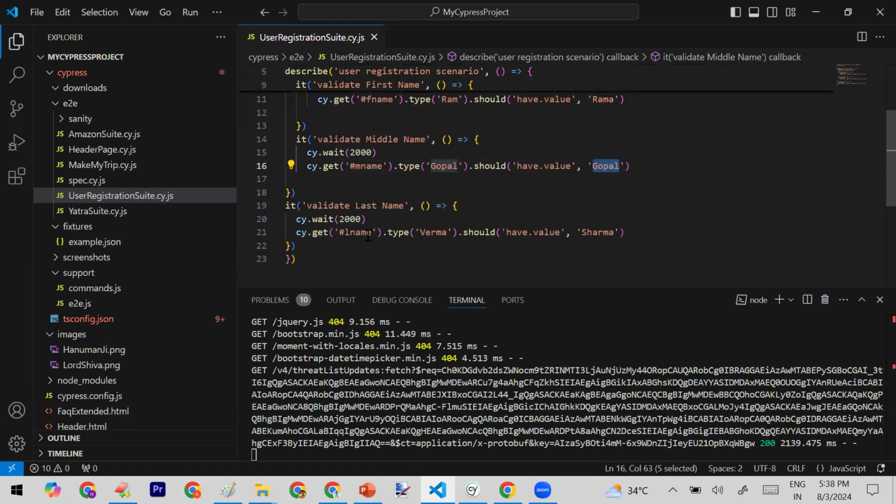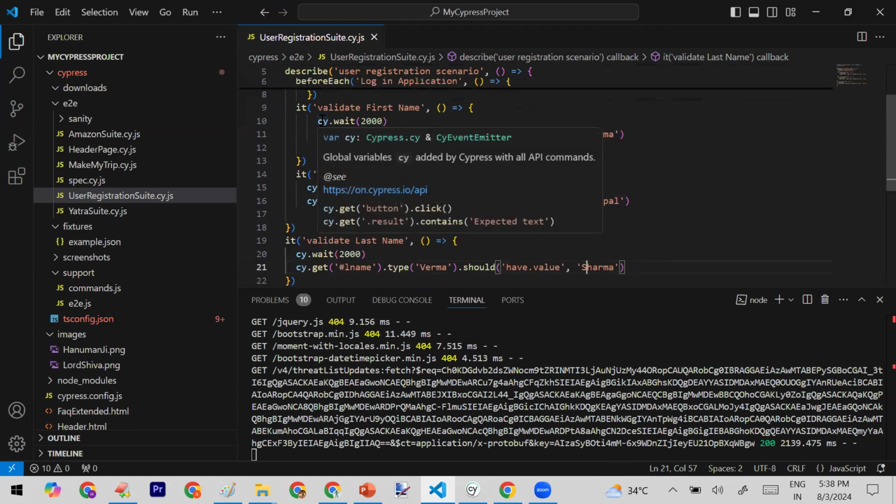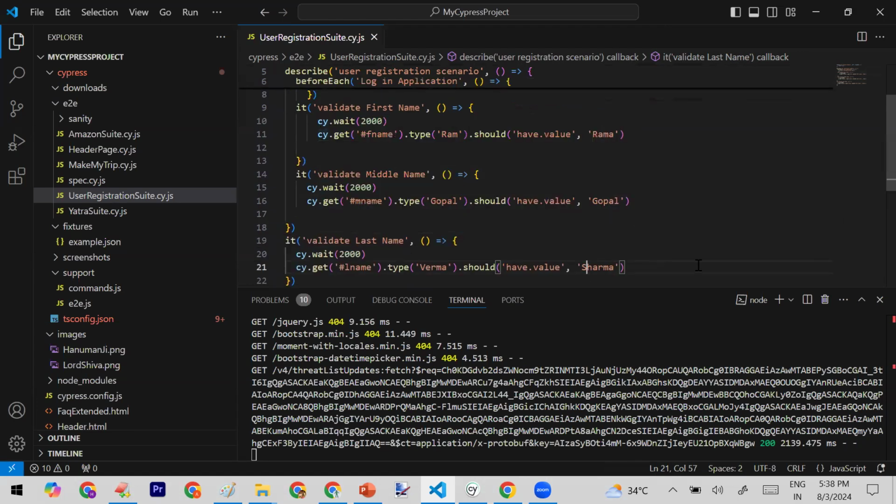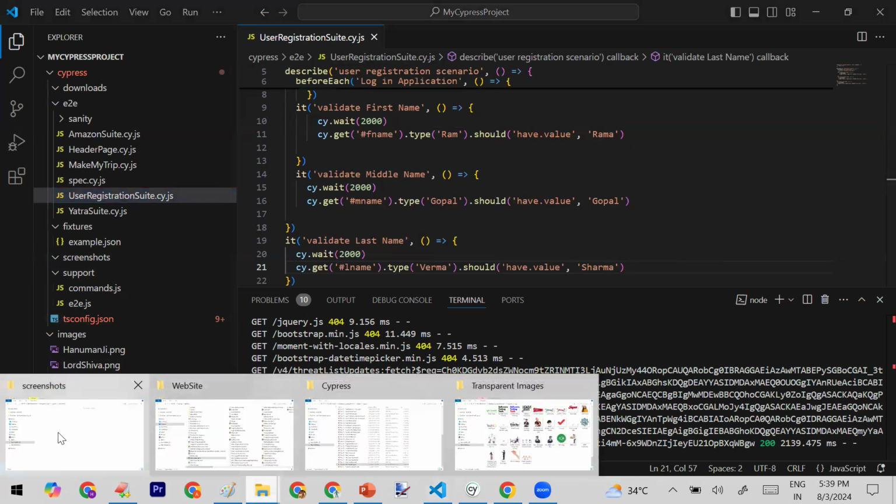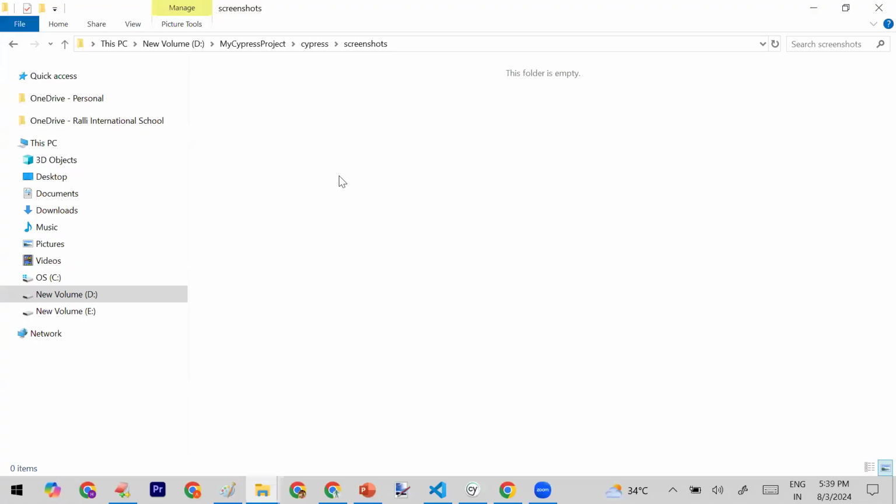Third, in the last name field I have entered Verma, but my expectation is Sarma. So in short, in this test case I'm trying to fail my first name and last name test cases. First of all, I will run it with the help of my Cypress UI and see whether it takes the screenshot or not. Currently my screenshot folder is blank, and we can check it here also. Now let me run it.